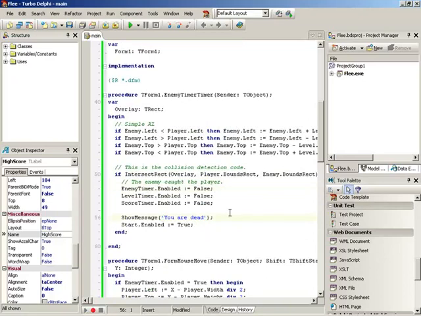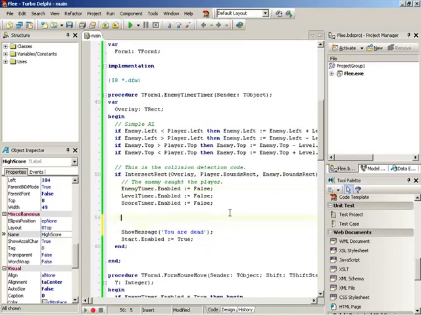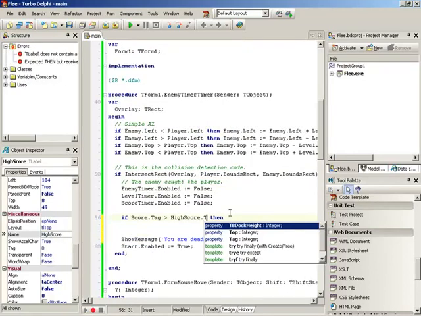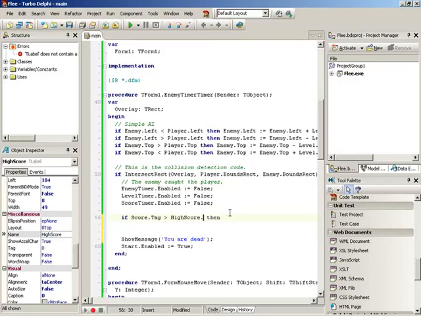This is what we'll replace with our if statement. So now, check it out. We have an if statement inside an if statement. So this time we're checking to say if the scores tag is higher than the high scores tag. Like so. Then what are we going to do?